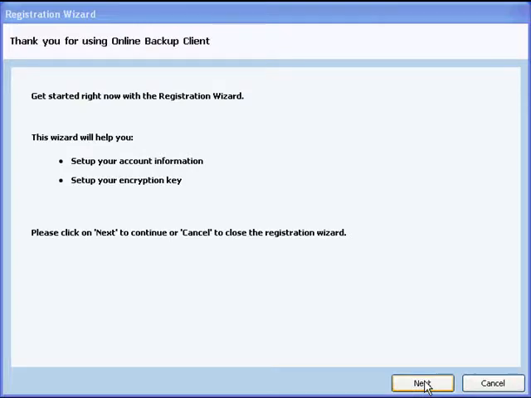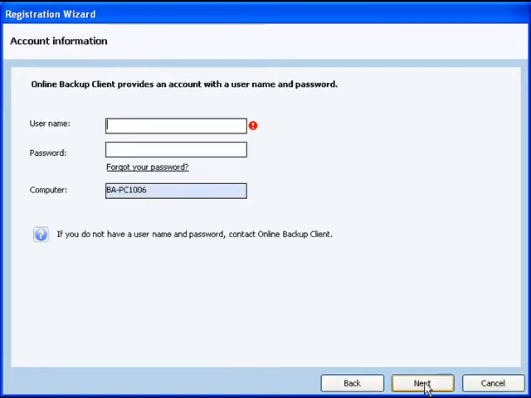The registration wizard will show. This wizard will help you to configure your online backup client. Click Next to start this wizard. As a first step, you need to fill in your username and password, which you obtained from your online backup provider. In this step, our software will also register the computer you are backing up. Fill in your username and password and click Next.